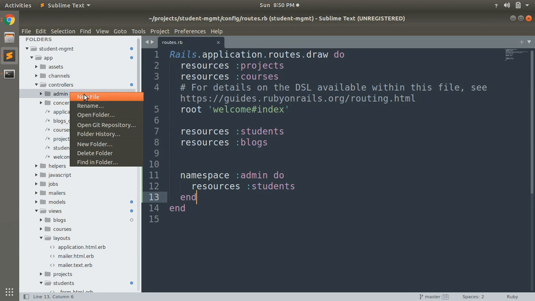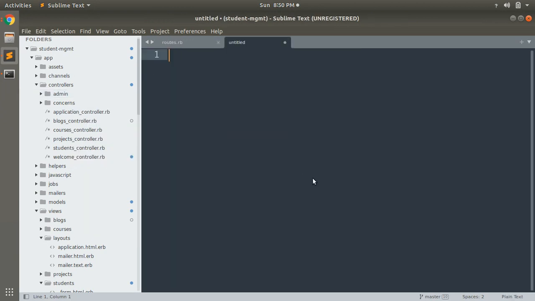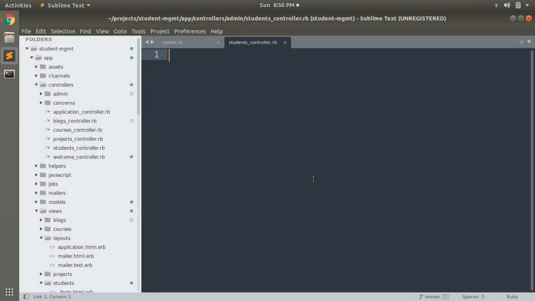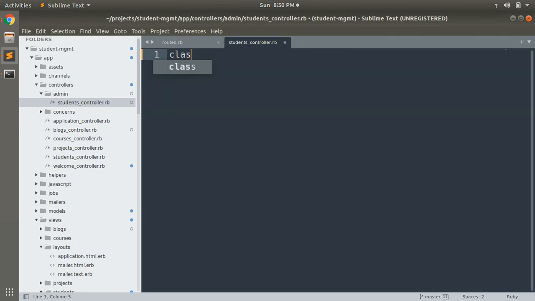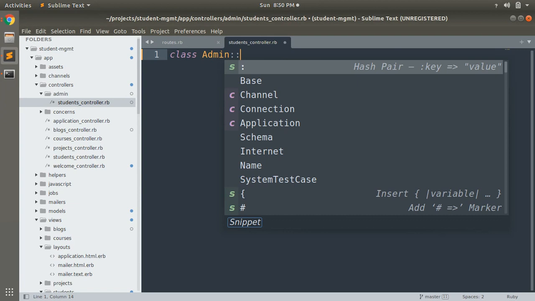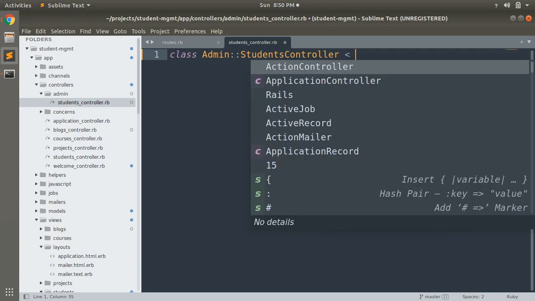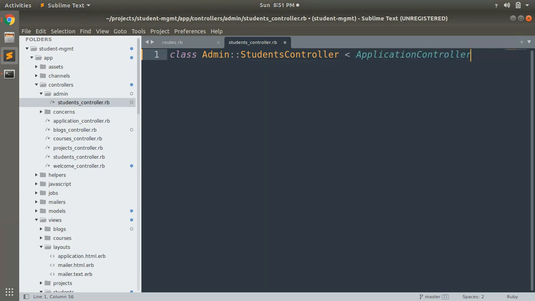So in the admin folder, let's create a file and save it as students_controller.rb. The naming will be the same as you create your normal controllers. And now how you can define it: class Admin::StudentsController, and let's inherit it from ApplicationController only.